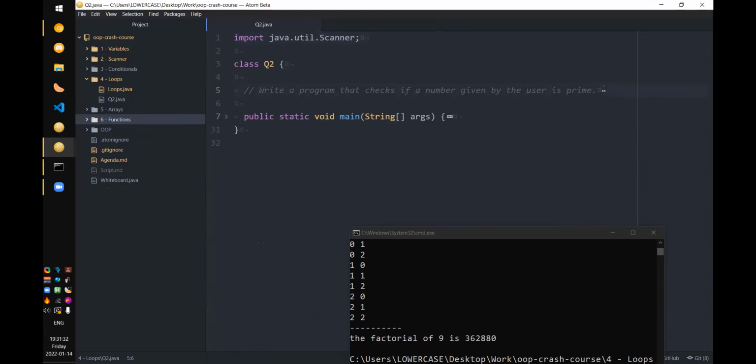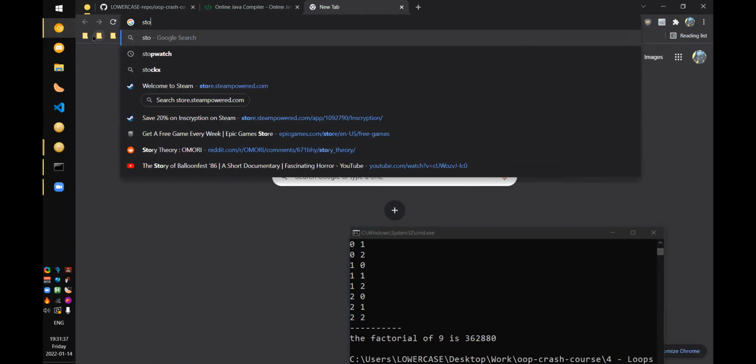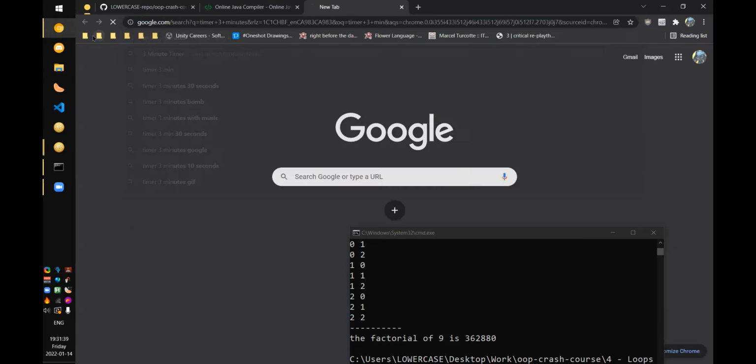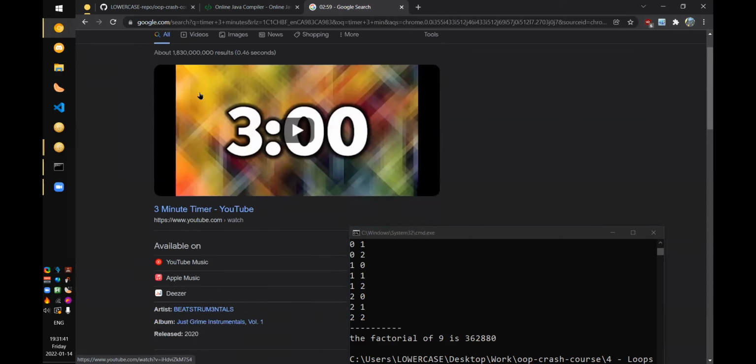It's not terribly fancy. But yeah, write a program that checks if a number given by the user is prime. And we'll give everybody 3 minutes to do that.